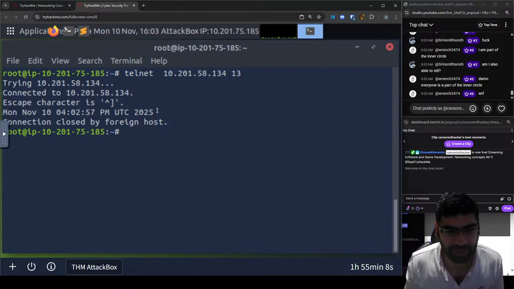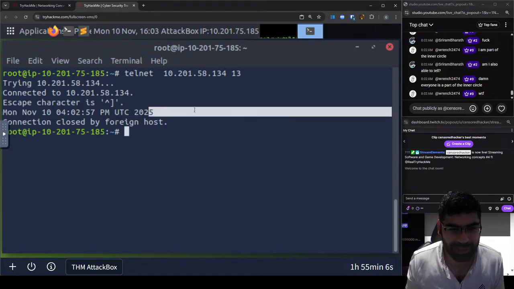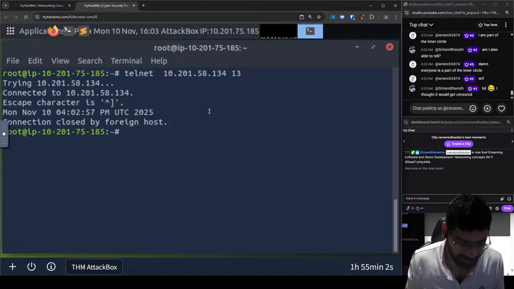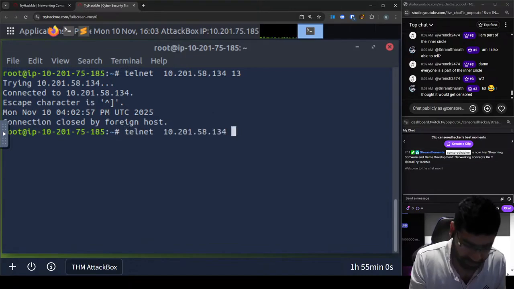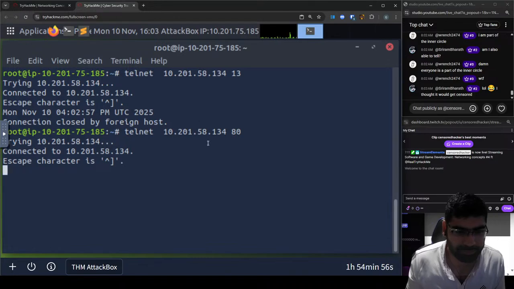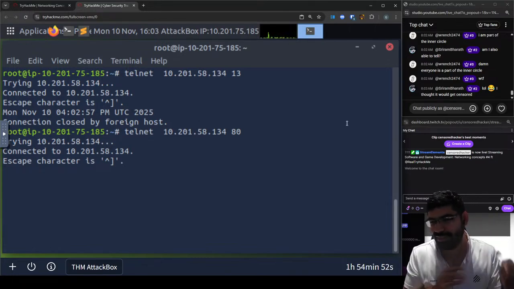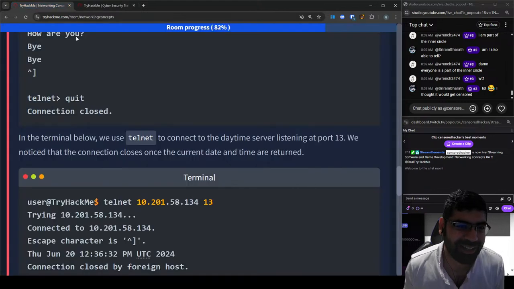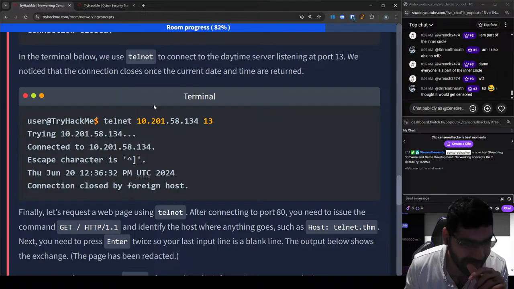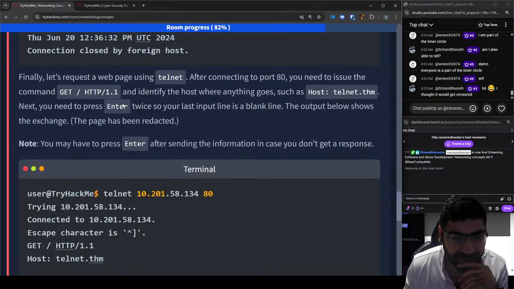So here we got the daytime from our daytime server. Now let's start with the last and the fun one. Okay, so we have the 13 one.